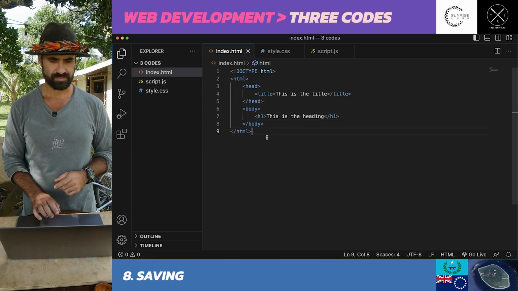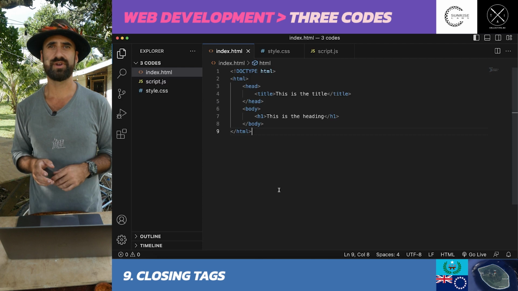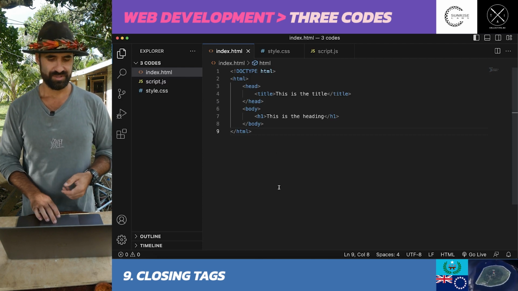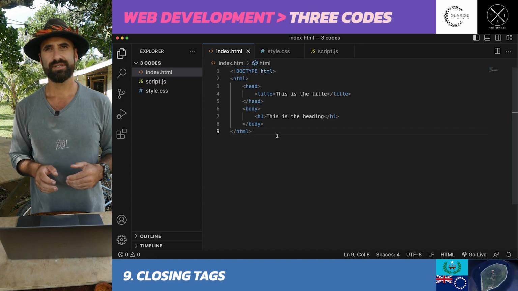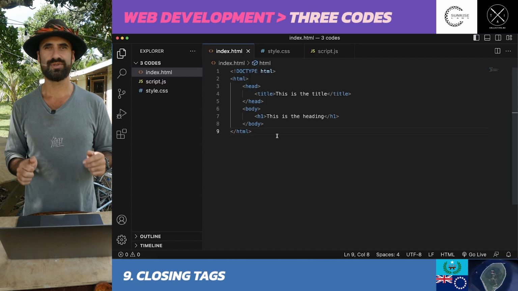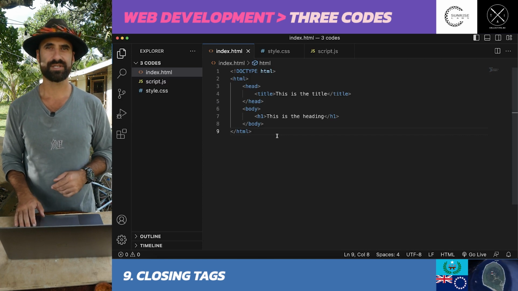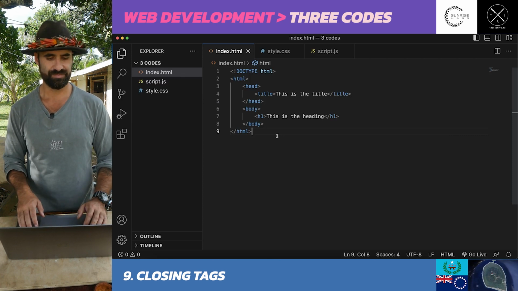So we've written 9 lines of code, and half of that was auto-predicted by VS Code. If your text editor doesn't do the autocomplete, then you do have to type the closing tag. But hopefully you're using VS Code, it just sort of speeds things up a little bit.